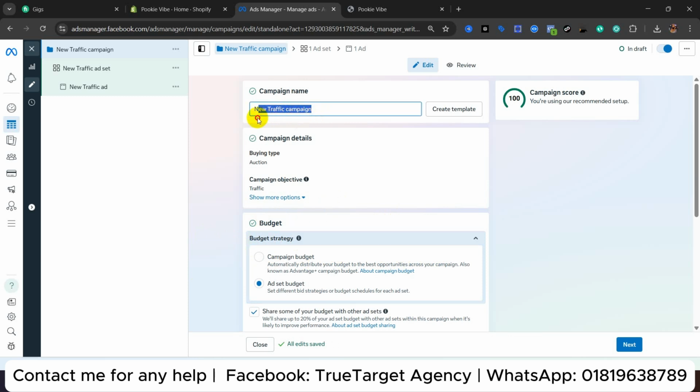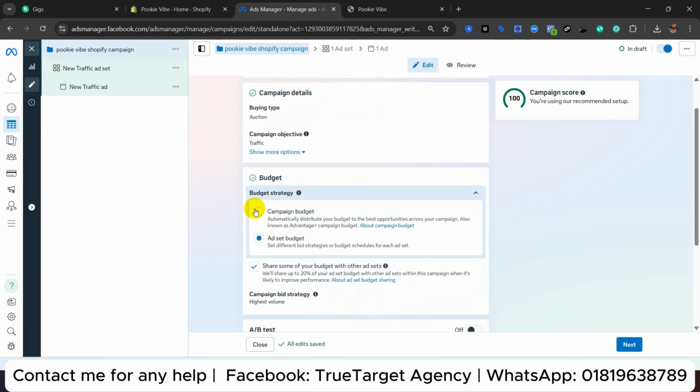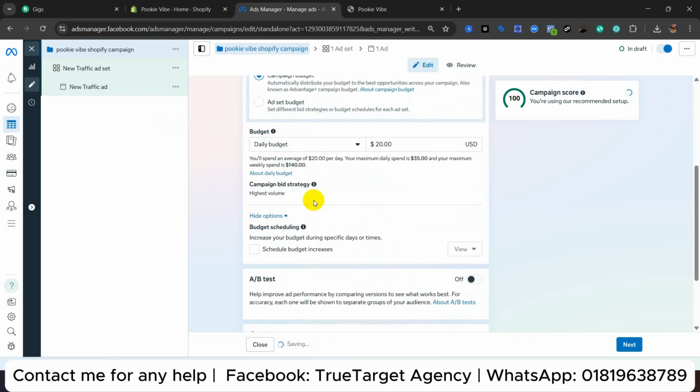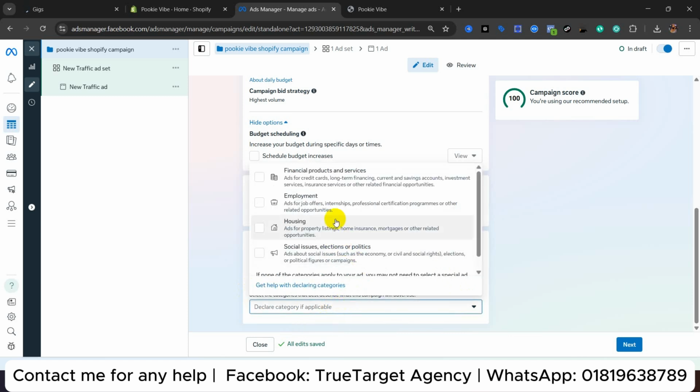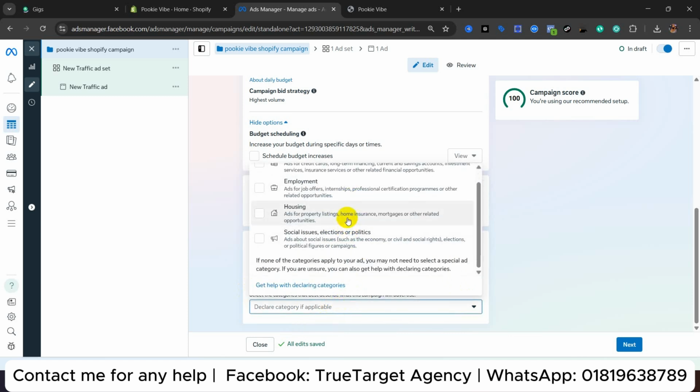Okay, first we need to give a name to this campaign. I give this name. Now the objective is traffic. Okay, ad set budget or campaign budget. I select campaign budget, and there are two types of budget, daily budget and lifetime budget. I will keep daily budget for this campaign, $10. Then categories, if your ads are related to these topics, you can select them from here.